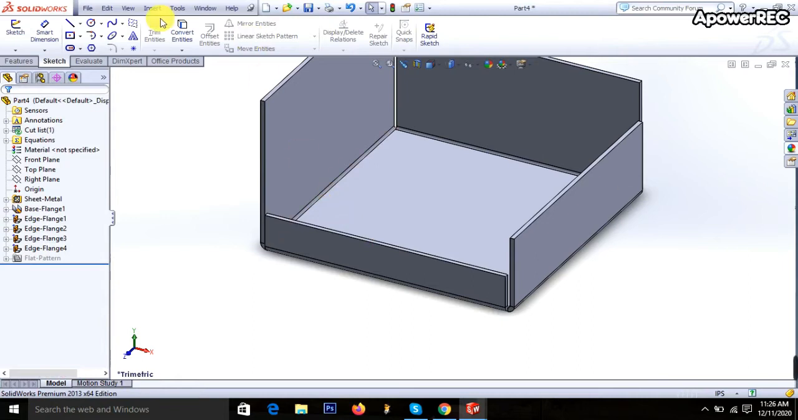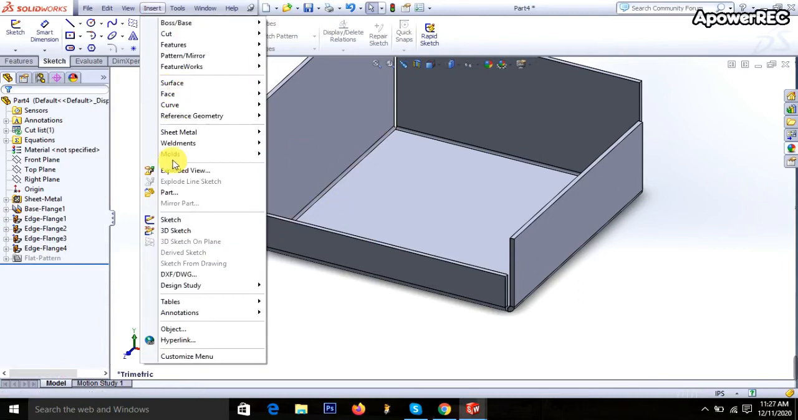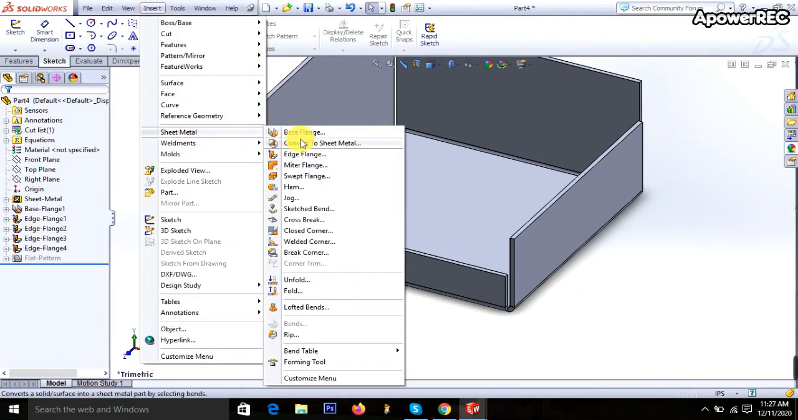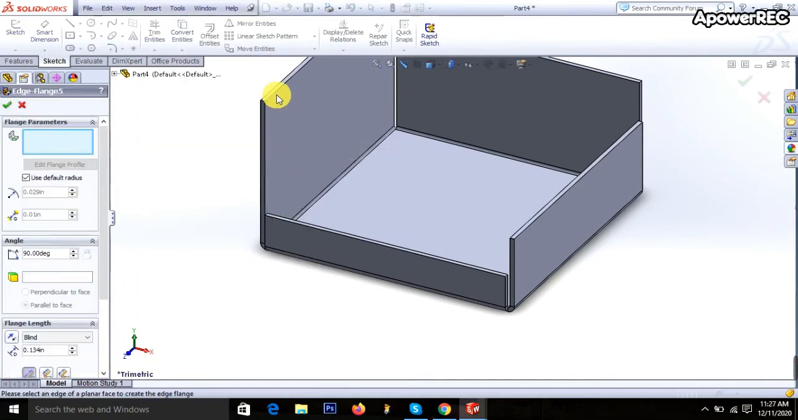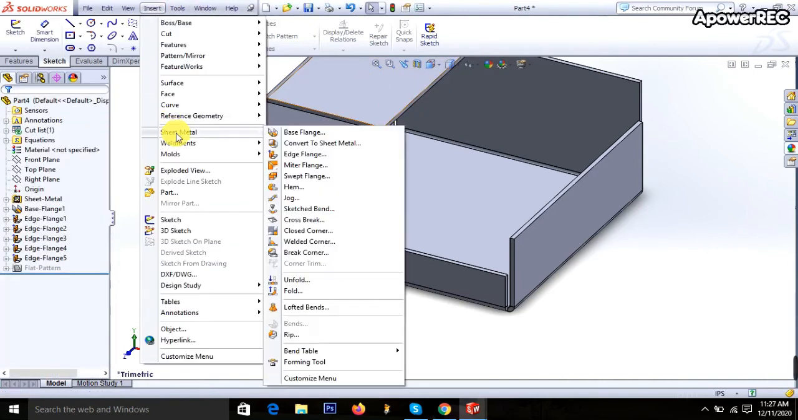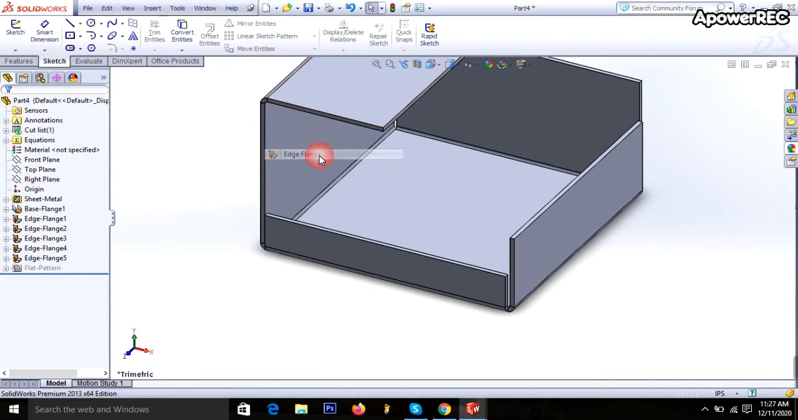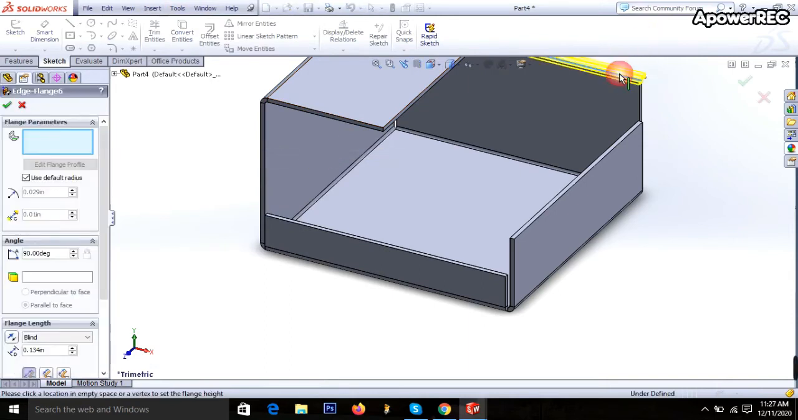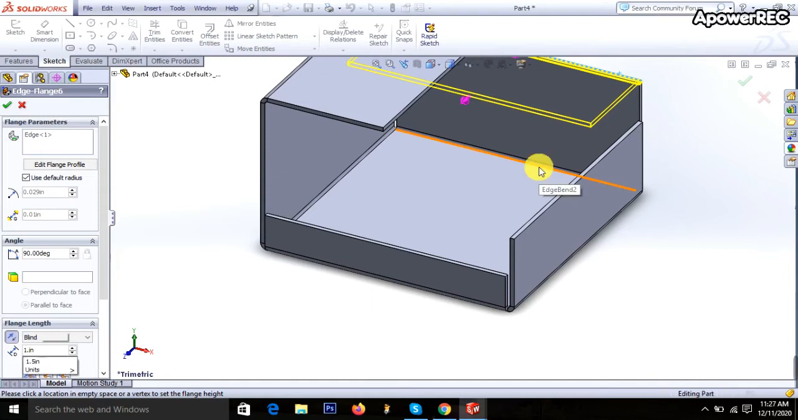Again go to the insert and go to the sheet metal, edge plane is taken, click on this side and this way, and it will be 1.5 inch. Okay, done. Then again go to the insert, go to the sheet metal, edge plane is selected, click on this side and come to this way, and it will be also 1.5 inch.